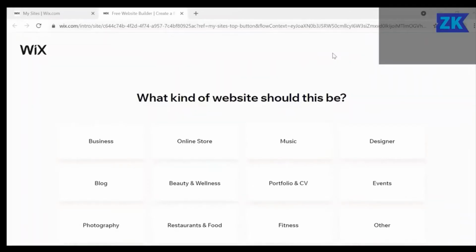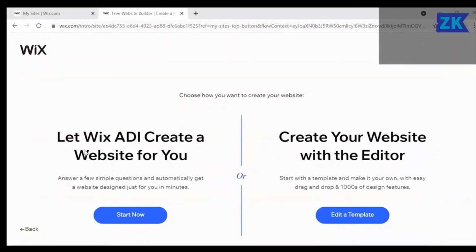In order to create a business website, we can click on the option Business. And here we have the option to either pick the WIX website option, in which they can assist us to create a template, or we can go with the editor option. So I will select the first option.